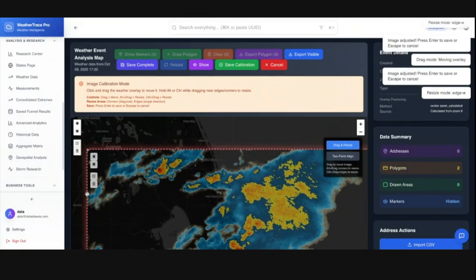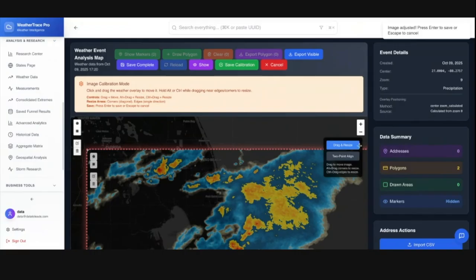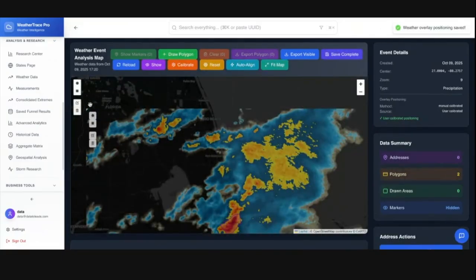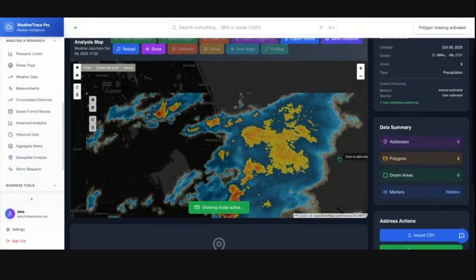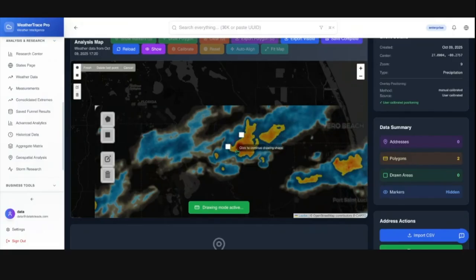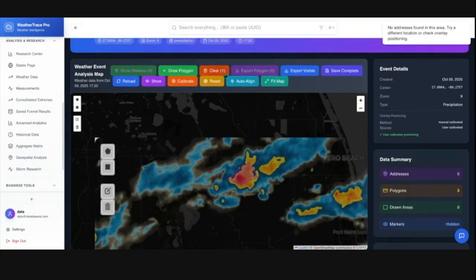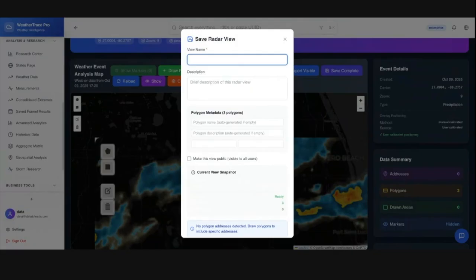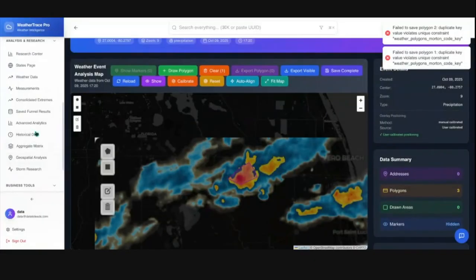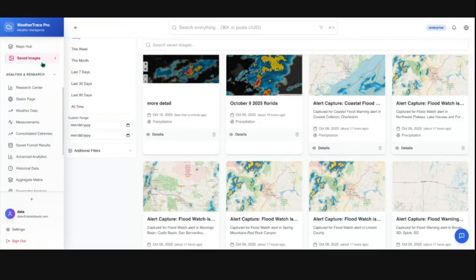But at the same time, you just saved yourself a lot of time by not having to be on the computer at all hours of the day. Now you can come back, save calibration, and you can click this draw polygon button. And what do you know? Let's say you missed an area. You can go right back, capture that area, get the new leads in that area, and click save and complete. And this may have been in the middle of nowhere. It's save view. And now this new image is going to be within your saved images.